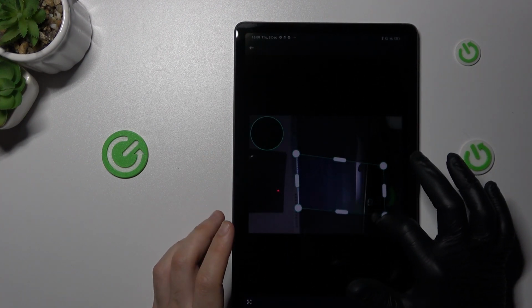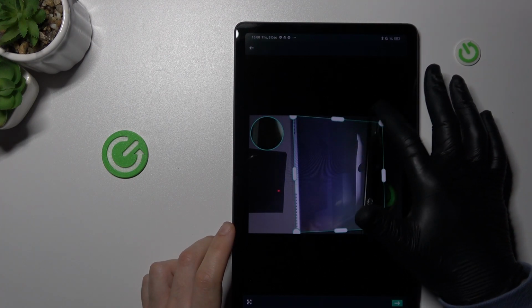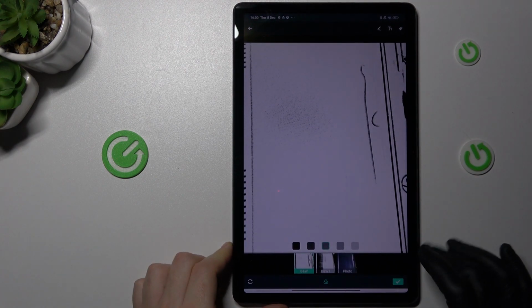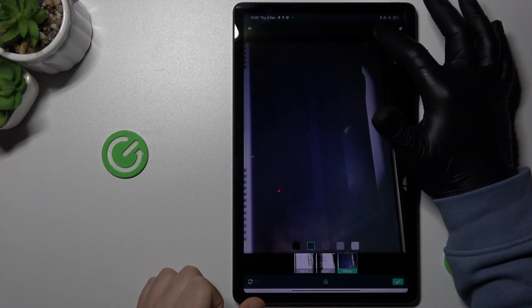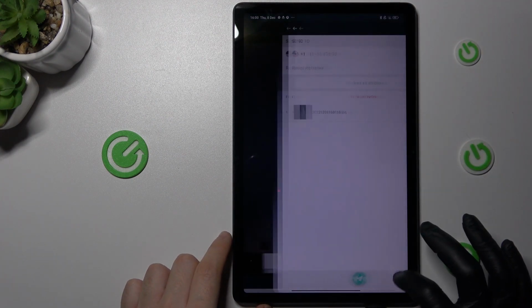As you can see, now you can adjust the shape of your document. And if you are ready, click here. Now you can choose the filter for it and add a signature by clicking here, or add text. If you are ready, click here.